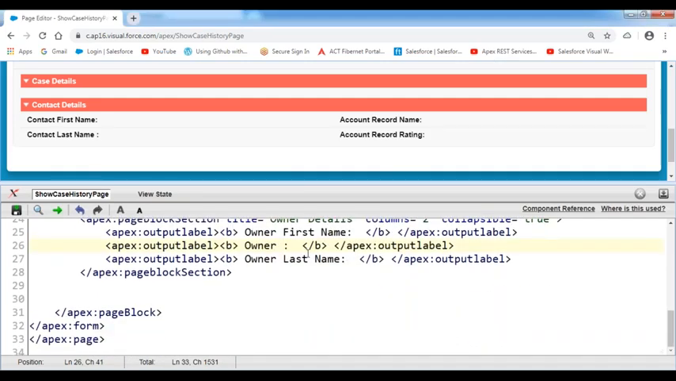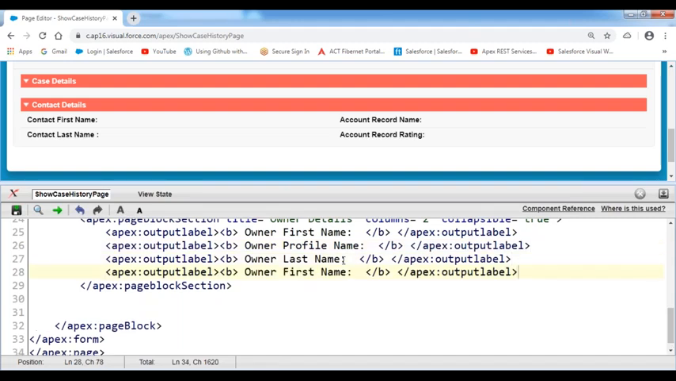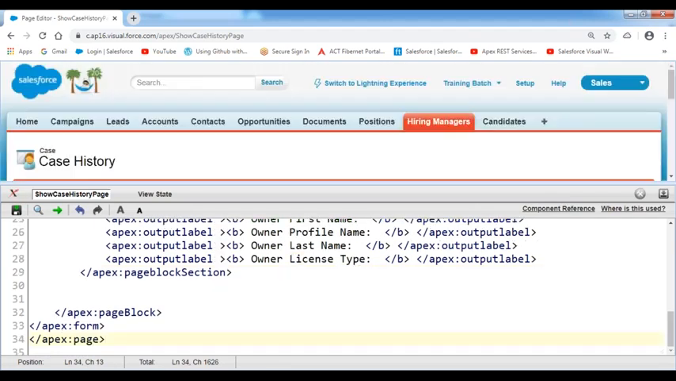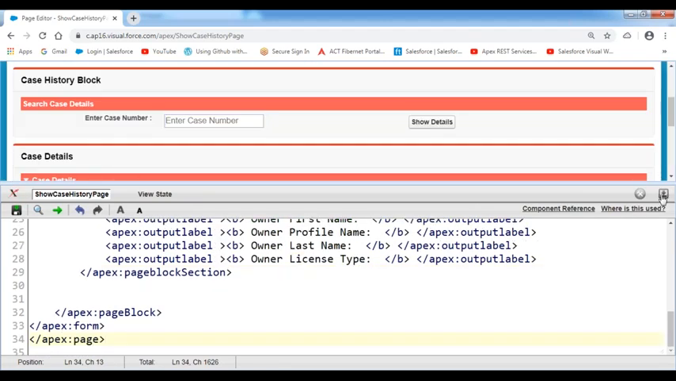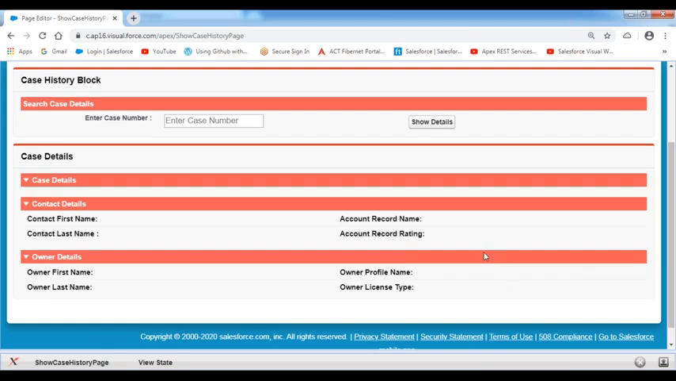Now I am indicating the owner profile name. I'm indicating the owner license name. That means the license type. So these are the various fields I'm representing on this one.